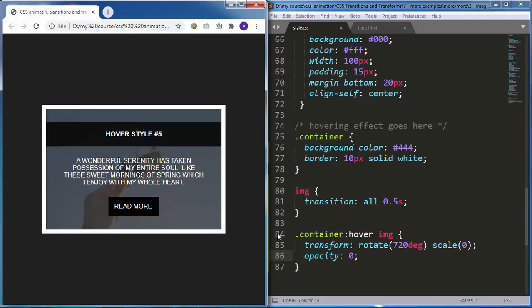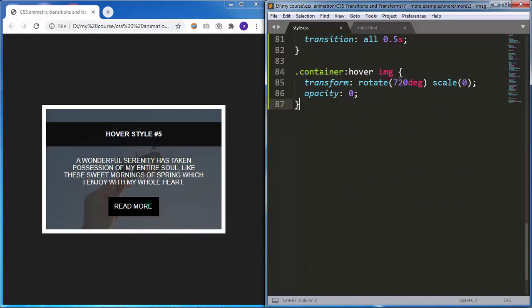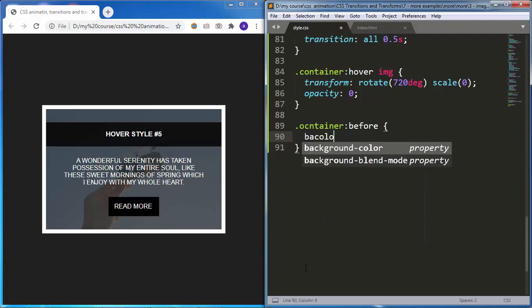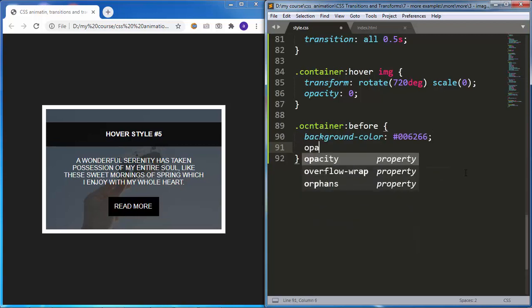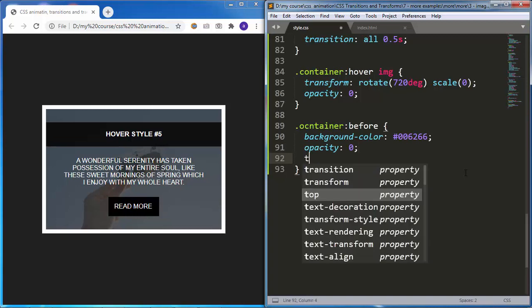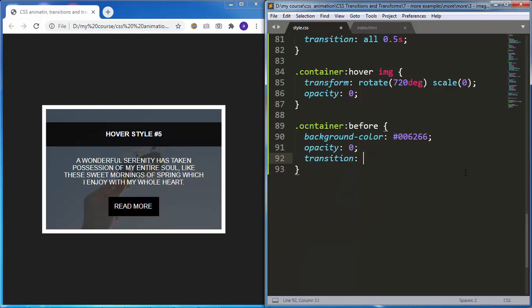Alright, let's work on the green background. I will target the before pseudo element of the container, and I will add background color, this green color, then opacity 0, and transition, all, 0.3 seconds.